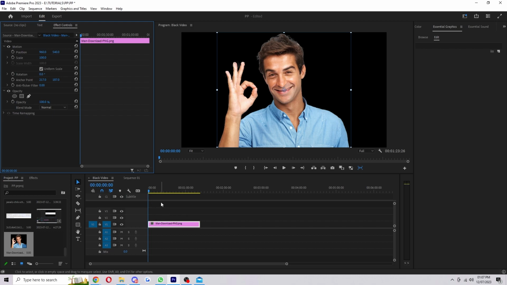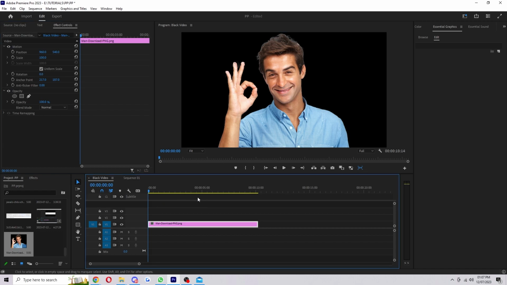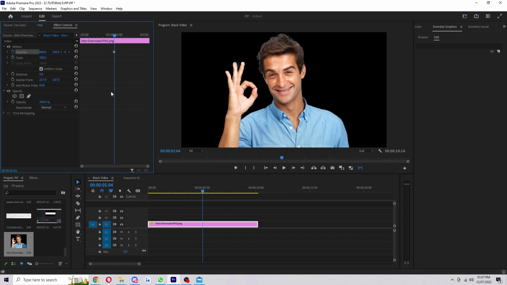So in this example, I'm just going to take this PNG and slide it from the left into the middle of the screen. Since he's already in the middle of the screen, I'm going to go forward about 5 seconds and click this position button. I've done it in the middle. This is where the animation will finish and it will end here.